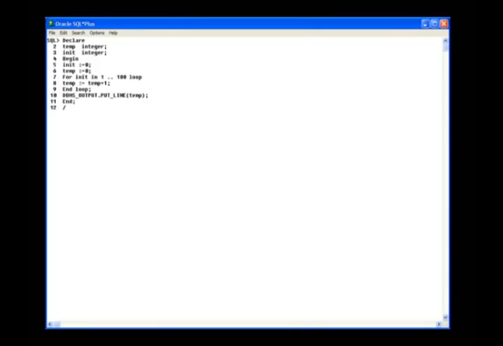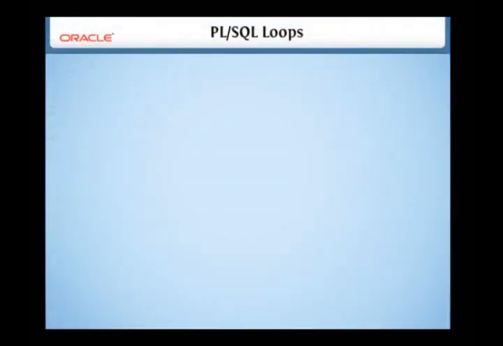In this program, we have used the for loop in the PL/SQL block. This loop is created to execute 100 times, so the temp value is incremented to 100 and the value is printed. Now we have an idea about the for loop. Now we are going to discuss the while loop.